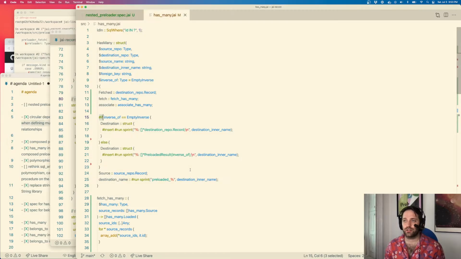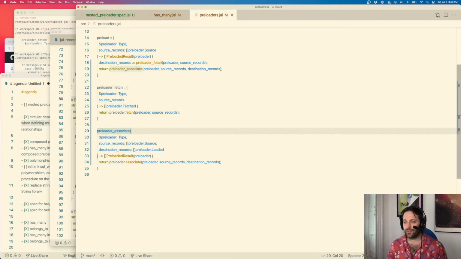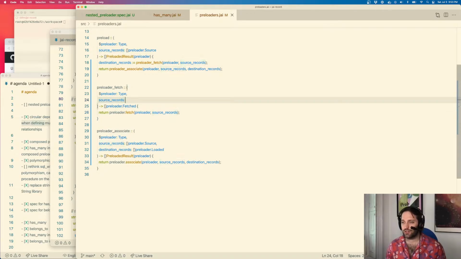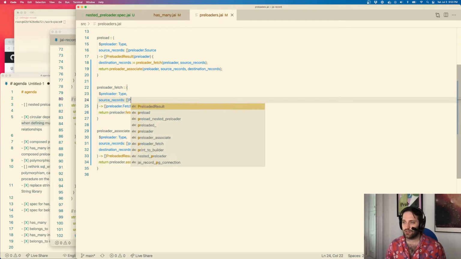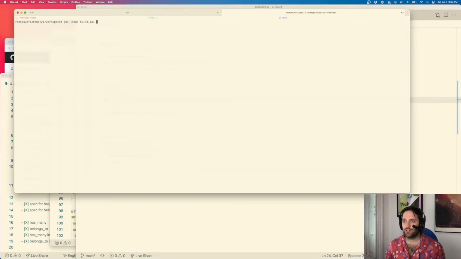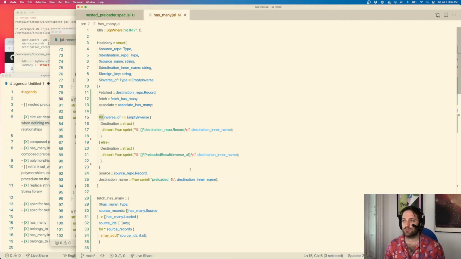Preloader fetch on line 23. What's wrong here? Oh, man, every time. Someday I'm going to learn how to write code in this language. Loaded is not a member of has many, is it? Oh, it's called fetched. I changed it to fetched.